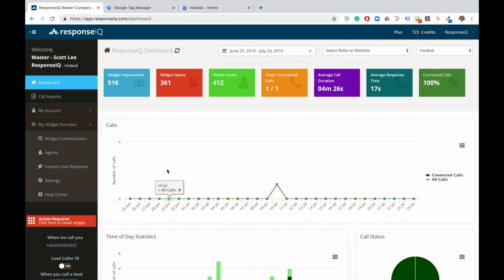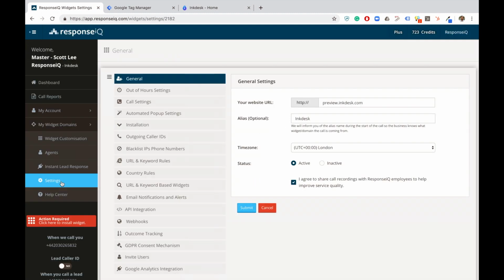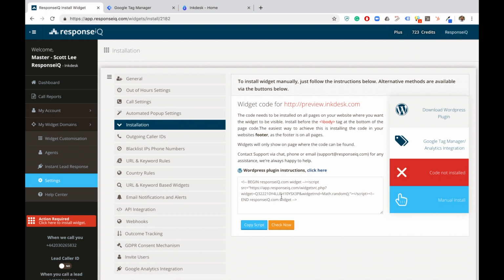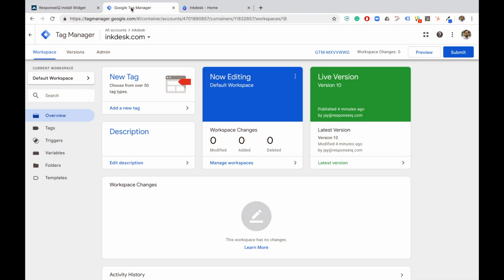The first thing you're going to want to do is make sure that you have the correct widget selected. Today again we're going to be using our Inkdesk website as an example, and we can see here that we have the Inkdesk widget selected. We then go to Settings, Installation, and here you can see this is the script for that widget. So we simply copy that, we go into Google Tag Manager. Make sure that you're in the correct workspace. So here we can see that we're in inkdesk.com, which is exactly where we want it to be.